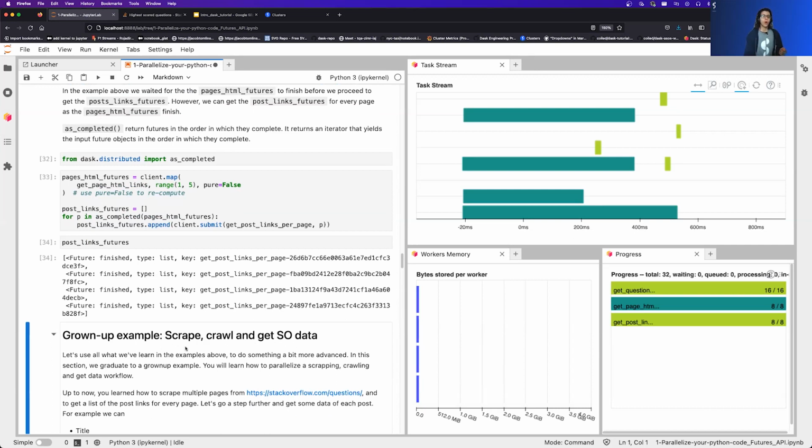So we've been playing around, we've been having some links, but let's do a little bit more complex example, what I like to call a grown-up example. So we're going to scrape, crawl, and get some Stack Overflow data from those posts.